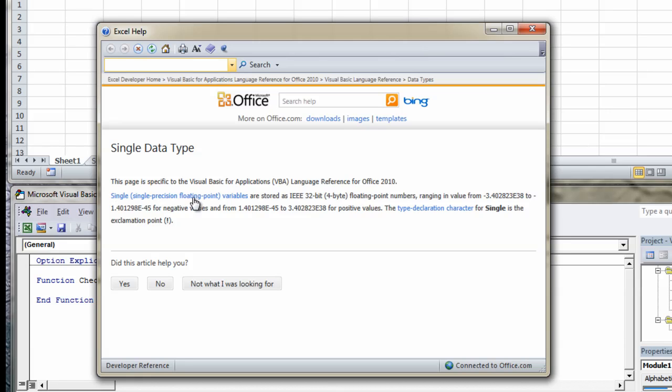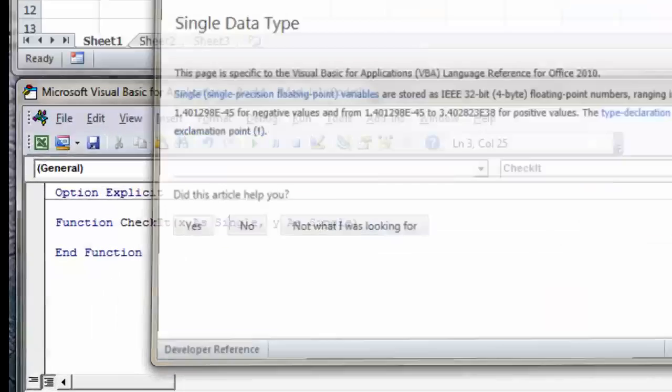Single, precision, floating point, variable, 4 bytes of memory is taken up, and you can express using singles numbers in the range of -3.4 to -1.4 to -45 for negative values, and then 1.4 to -45 to 3.4 for positive values. Okay, so it's more than enough for our purpose.